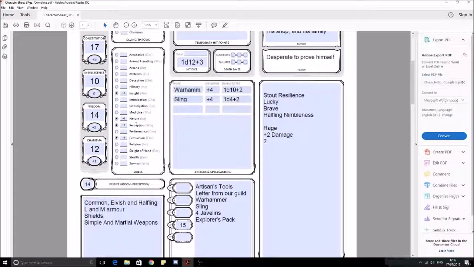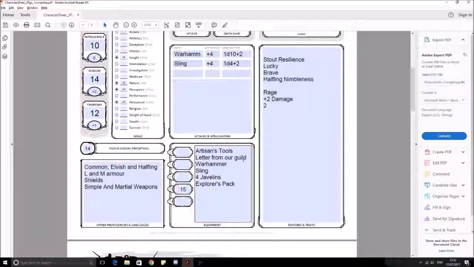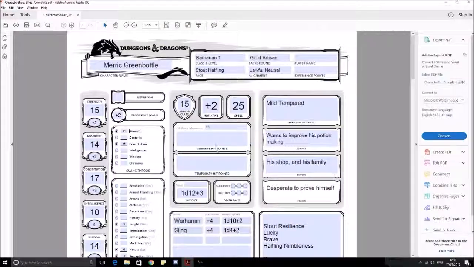Obviously, you fill these out, but in general, I only fill in the ones with proficiency, and you don't need to see me doing that. So, other than that, yeah, we've made the first character.